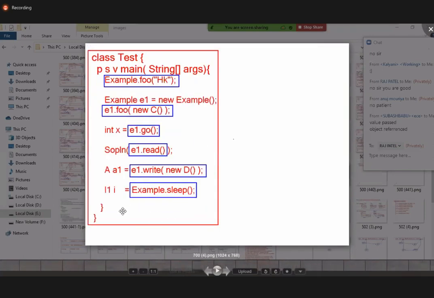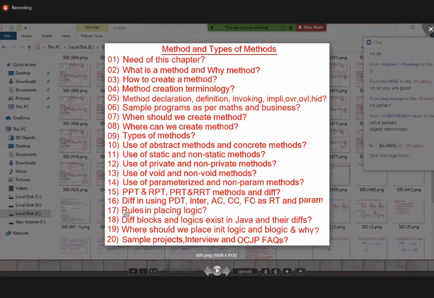What is the next topic? Different blocks and logics that exist in Java and their difference. Where should we place initialization logic and business logic, and why, followed by rules in placing logic.